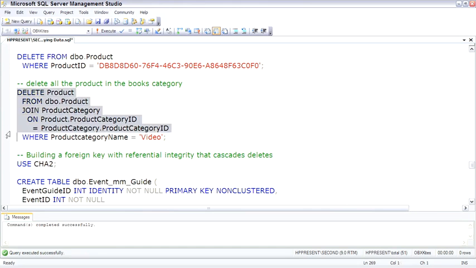So if I was to execute this, every product with a product category name of video in the product category table would then join back to the products, and would be deleted from the product table. So all videos would be deleted.